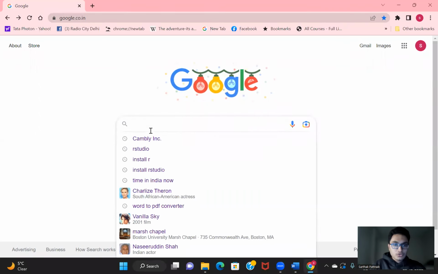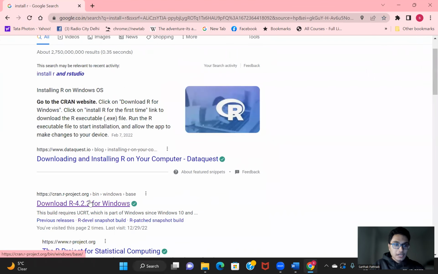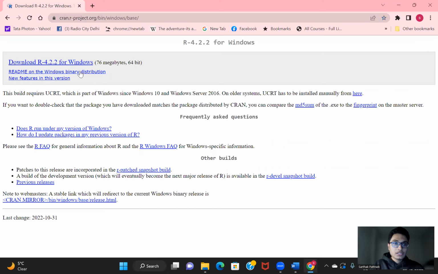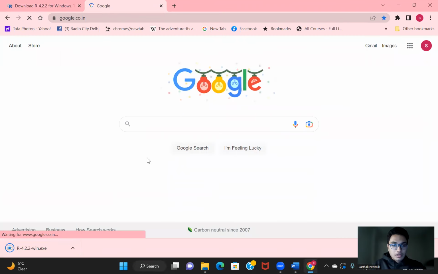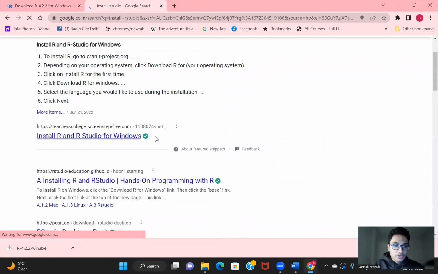First, I want you all to go to Google and type install R. Here you will see https://cran.r-project.org. Click on this. Click on download R 4.2.2 for Windows. In the meantime, open another tab and search for install RStudio.